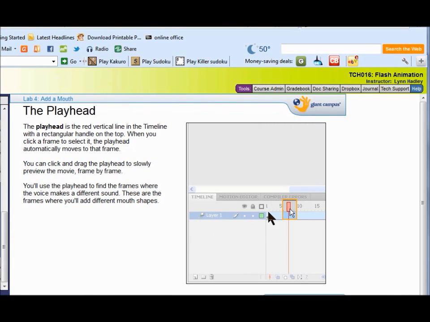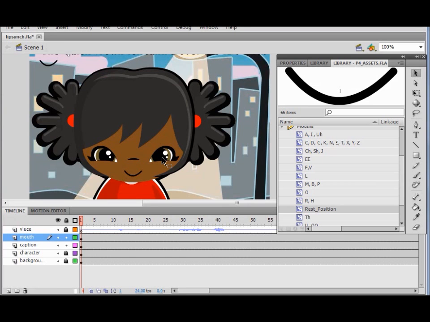So every time we move the playhead from one frame to another, we're looking for when that mouth changes. The playhead is this red line here. It has kind of a thing. This tells you where you are in the movie. So you just click and drag it from one frame to the next to watch where the voice makes a different sound. So let's zoom out so we can see this. Control minus.